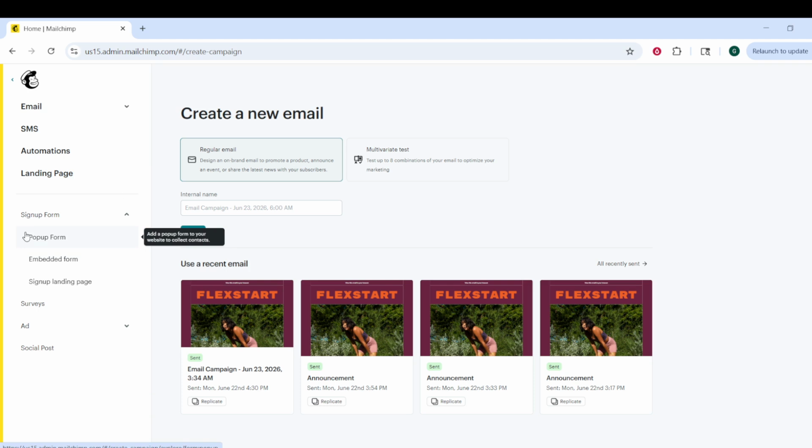This is the main starting point for building new items inside your account. Click the Create icon to open the Creation menu. This menu includes different types of content and tools, so take a moment to look through the available options. You are not creating an email campaign in this case. You are looking for the option that lets you create a form where people can submit their information.